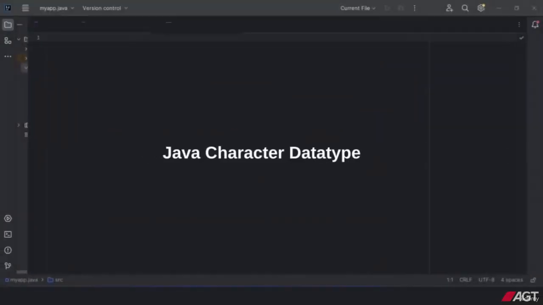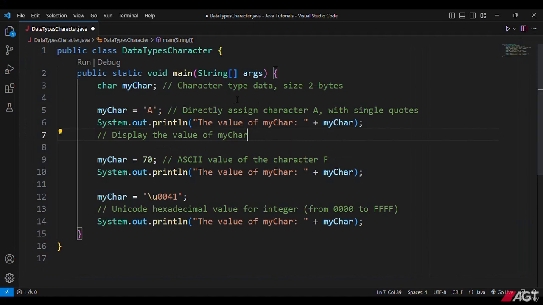In this video, we are discussing character type of data in our Java coding. In this demonstration, we are going to deal with character type variables. We have defined one character type variable, myChar, and this myChar has been initialized with capital A enclosed within single quotes. That means the character capital A is directly assigned, enclosed within single quotes.